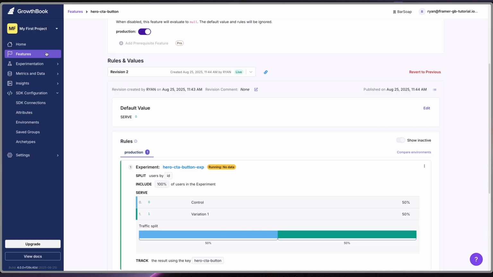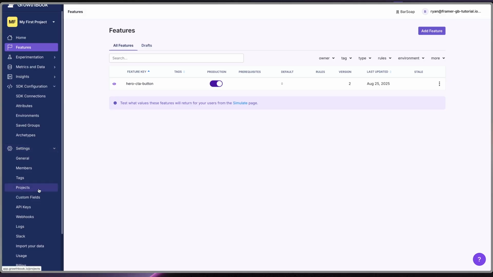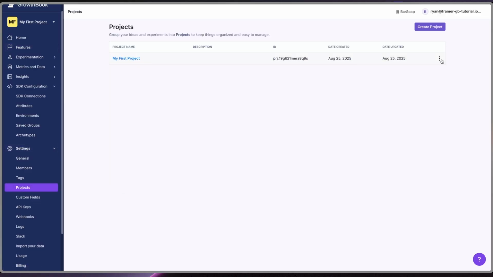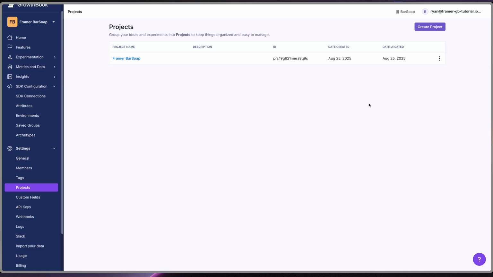While we're here now, let's do it again, get some practice. And before that, though, I said let's change this project. So I'm going to come down to settings, projects, in my first project here. And let's edit this so that it is Framer bar soap. It just puts it up here that we are in the Framer bar soap project. A project is a way for you to organize if you have different sites or different apps within GrowthBook, so that it's a little bit easier to navigate and manage things.